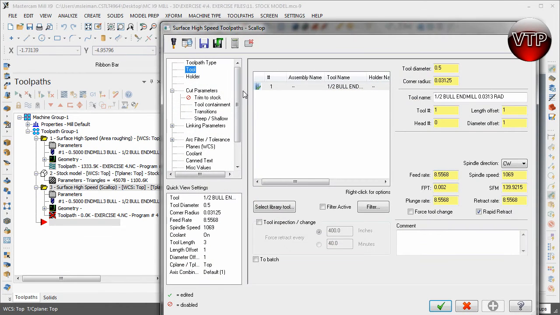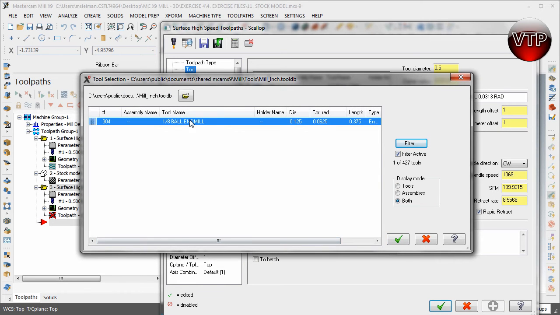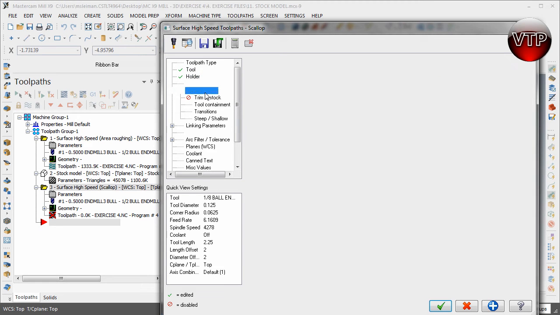All right, for the tool, we want to use a ball end mill. So go to filter, select the ball or sphere, and make sure it's a 1/8 inch, not a 1/4 inch. So 0.125, okay? Select OK. Select it and select OK. And over here, we want to call it high speed scallop. For the operation, we can keep the holder the same.